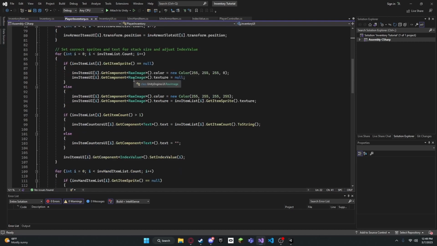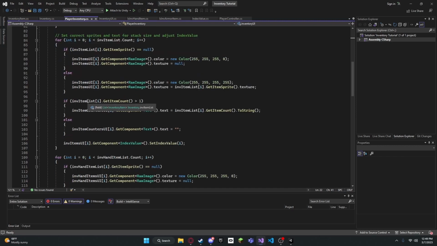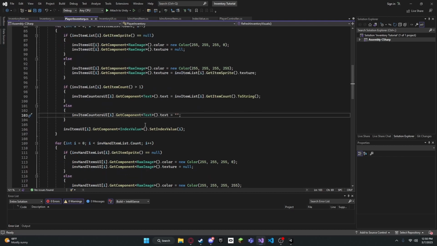It'll change the raw image color to be transparent if this was an empty item, and set the texture to null, or else it'll just get whatever it finds and make it visible. And a little check for the item count: if there is only 1 or 0 items, then it'll set the text to nothing, or else it'll inform the player of the number of items in that stack. And the last thing it does is make sure the index value at the UI matches up with the index of the actual player's inventory.